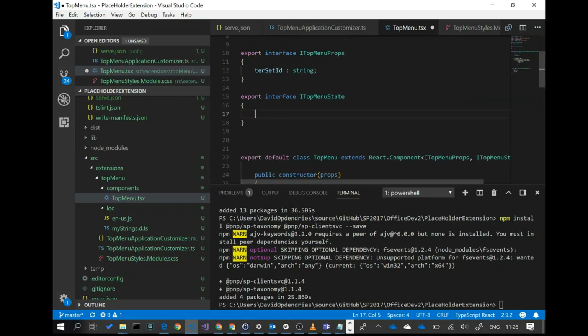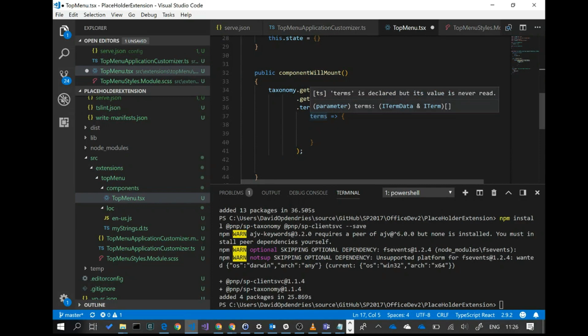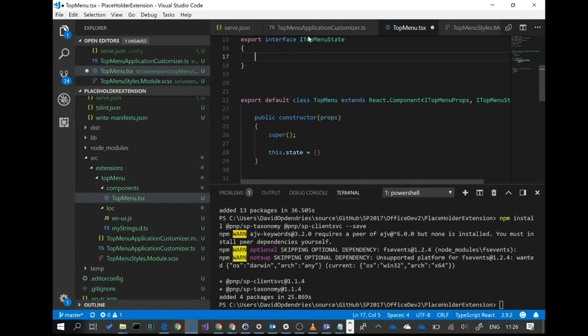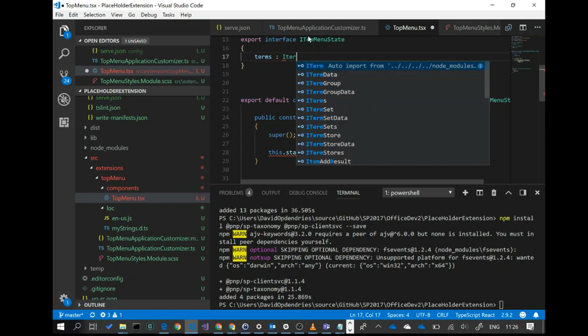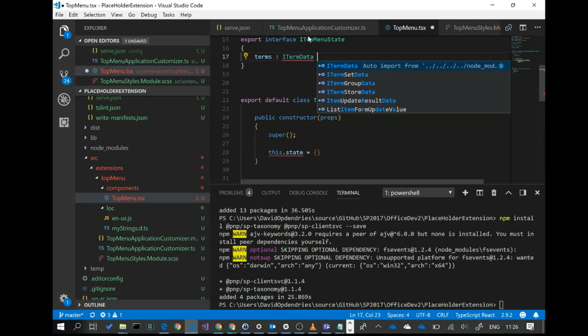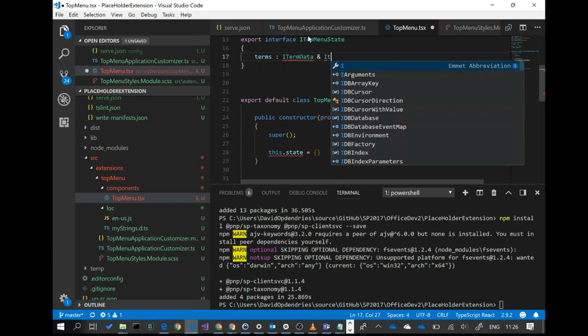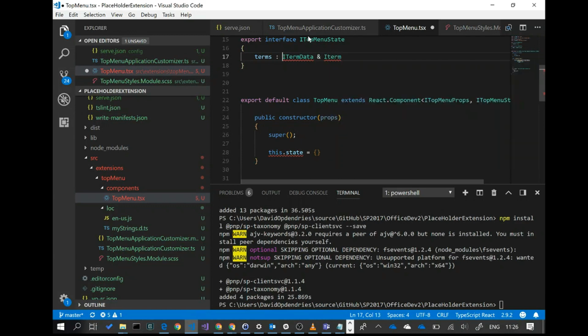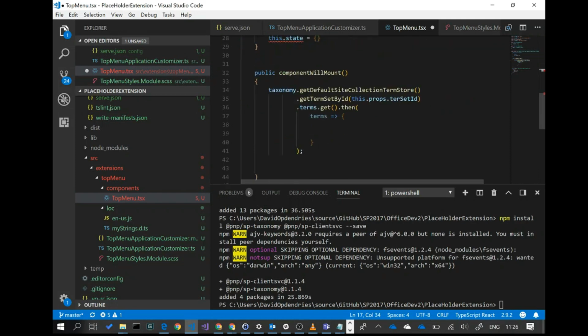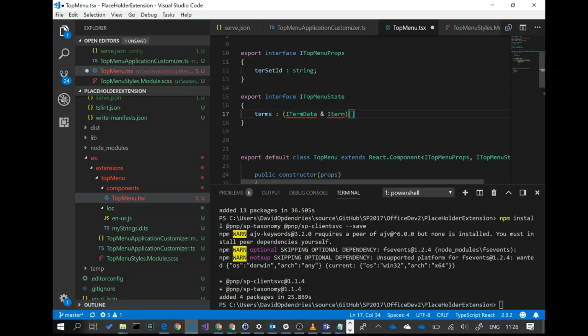and what do we need in our state? Well, we have something called terms, and this one is a iTerm data and iTerm. Okay, so terms, and that's iTerm term data and iTerm. And it is an array. So the funny thing, we haven't seen this before, but if you look at the iTerm data and iTerm, an object can be two interfaces at the same time. So that's what they've done there.